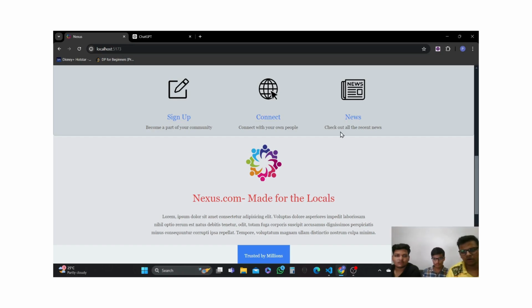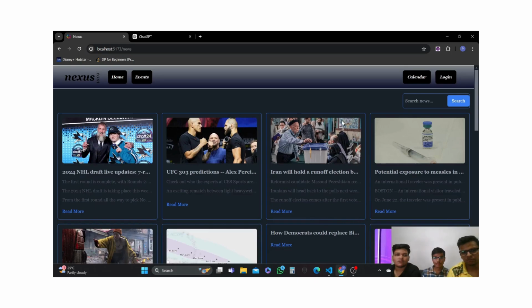So we have another button, the news page, where we can get all the latest news updates, and there is also a search bar in it. Whenever we click on the news page, it will come in this way, and we can search our local news from here as well.